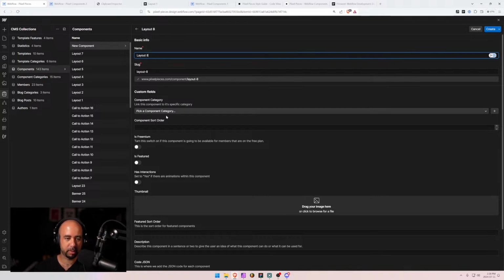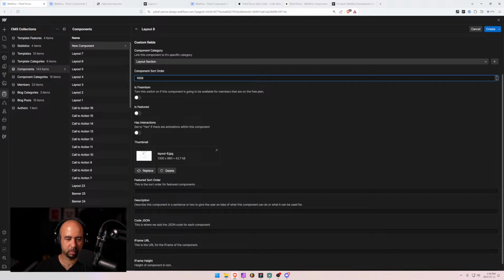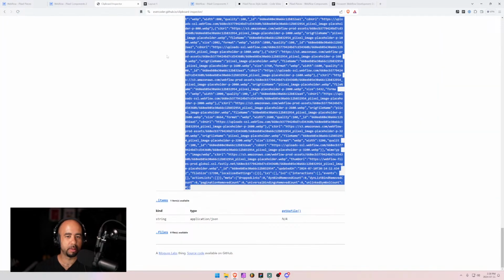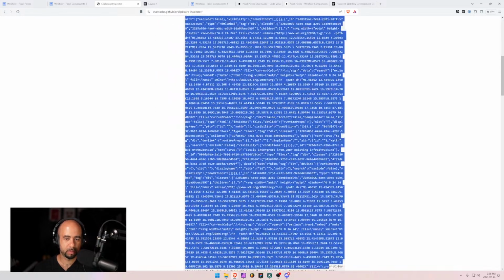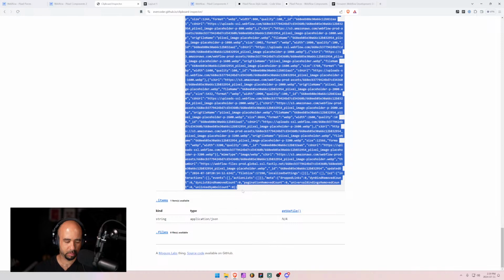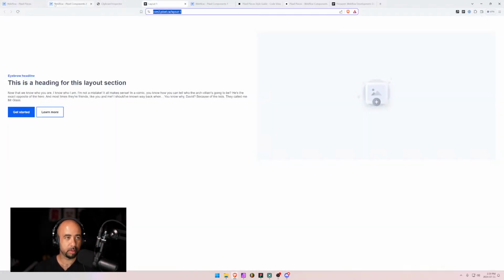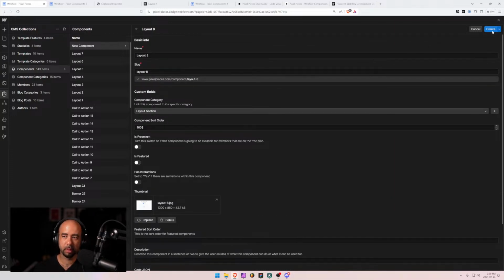Layout 8. 1608. Shit, I didn't copy the URL. It's okay. Do this one first. Copy. Paste. And I can copy this one here. And we're at 8. And create.